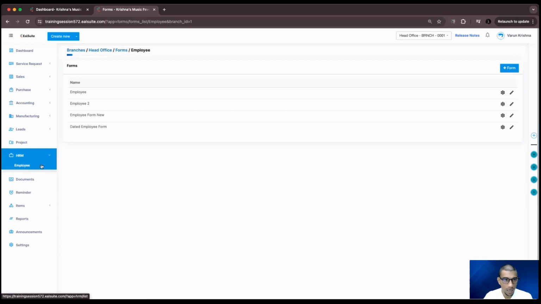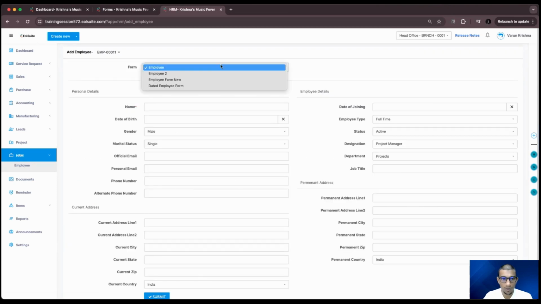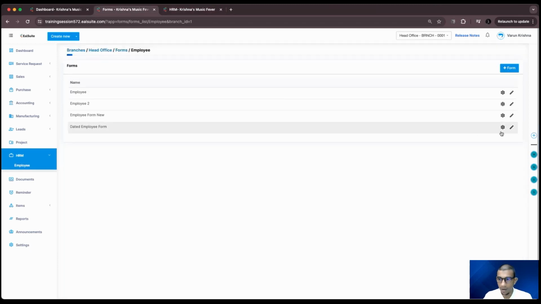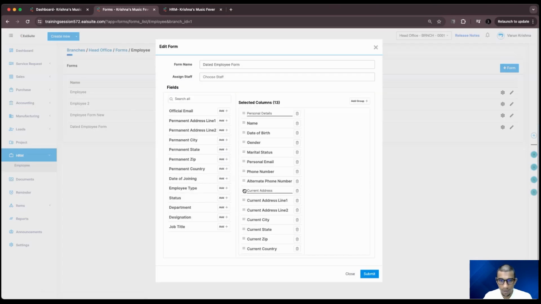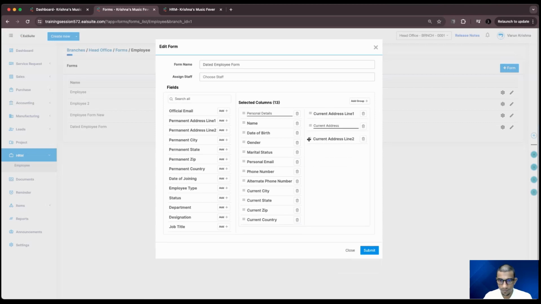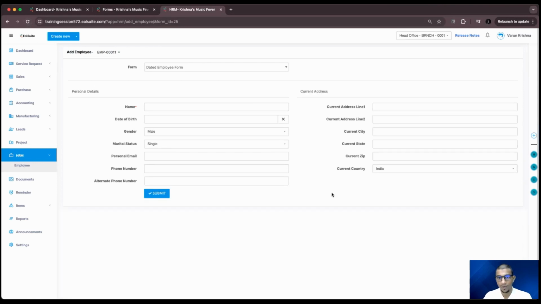So we'll go to HRM and we'll try to create a new employee with the form dated employee form. See, we have the personal details and we have the current address. Now I'm going to make a small edit here. I'll bring it here. Yes, and submit. And what happens in this page? It goes to the right side.